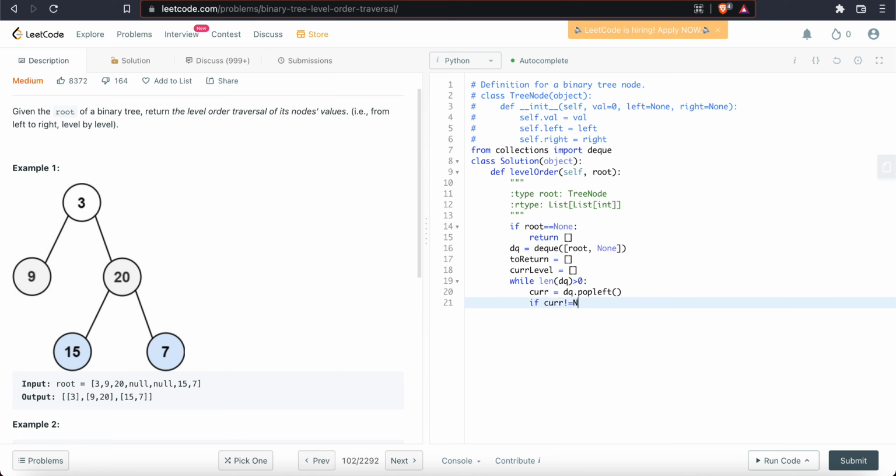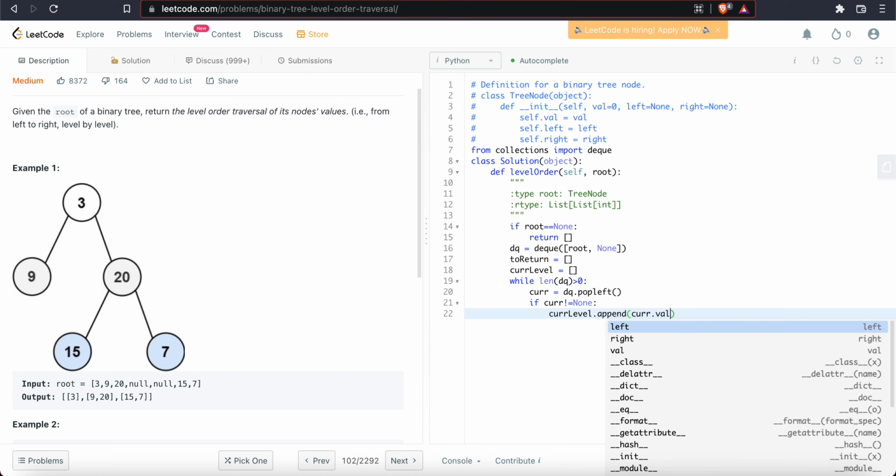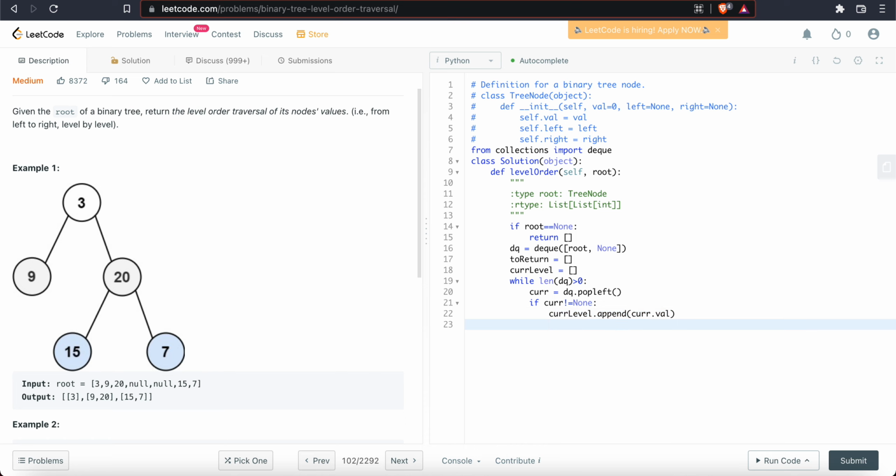So if the current is a node, meaning that it's not a null pointer, then the first thing that we need to do is just add the value to the current level. Because we're saying, okay, we visited this node in this level, so we need to put the value of it. So that's pretty straightforward. So current level dot append current dot val.